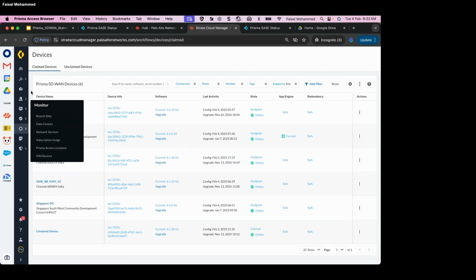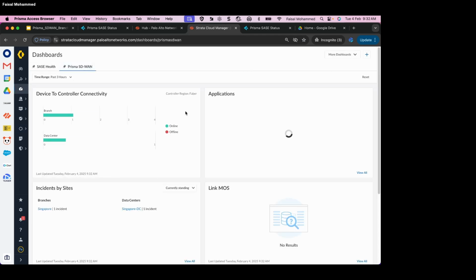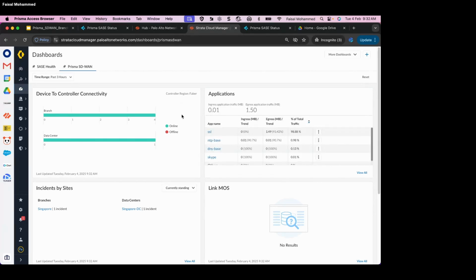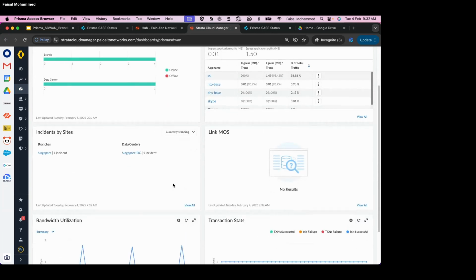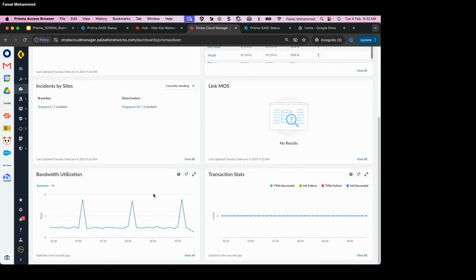All right, so here we have the dashboard. This one is SD-WAN. The key takeaways give you a footprint of what's happening in your network: what's online, what's offline, what region you're connected to, what apps you're using, any major incidents in the branch or data center, the overall bandwidth utilization, and the transaction stats.